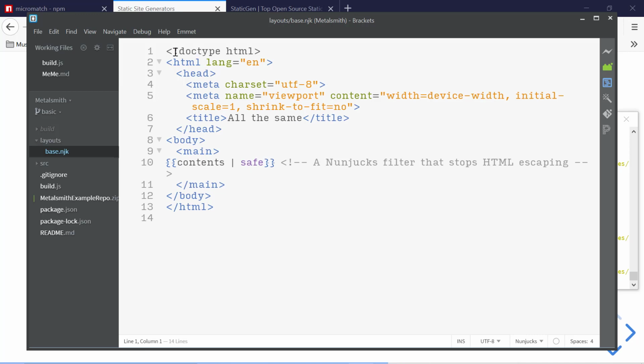But notice, the top is the boilerplate. Meta, here's our HTML, the head, title, all the same title. So this is all generic. Then this is where some kind of substitution takes place. The contents get substituted in here. So that's what we need to understand. Let's go back and look at build.